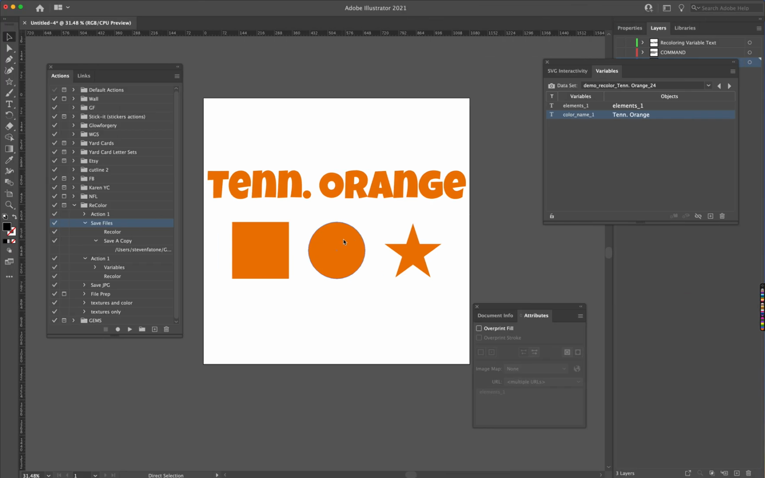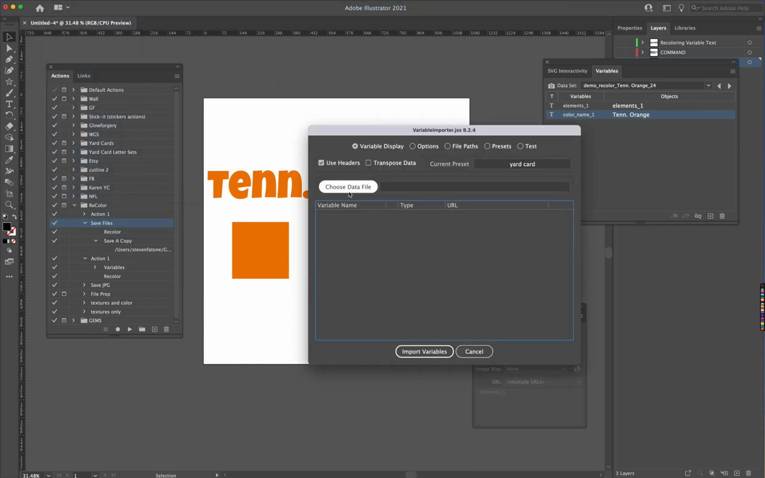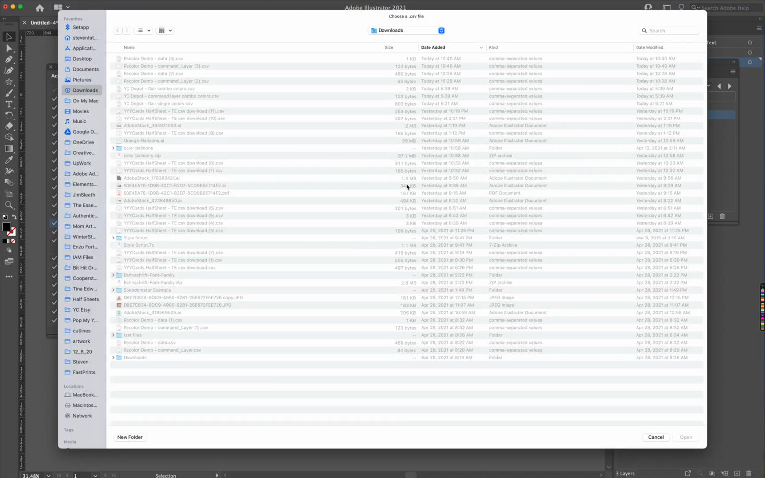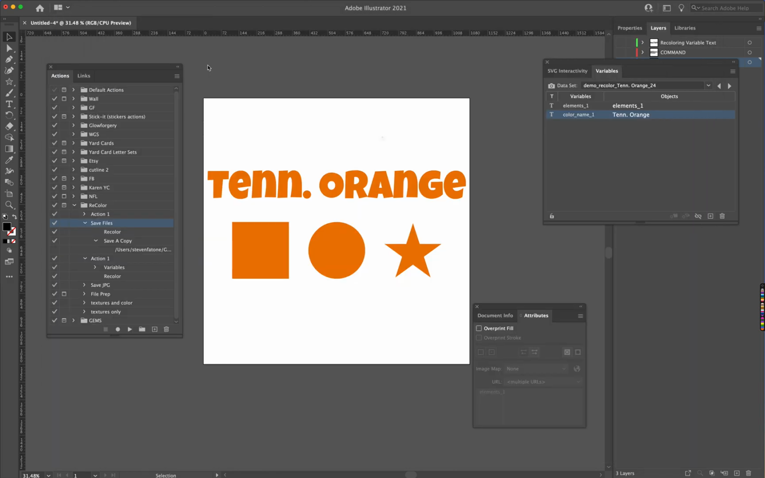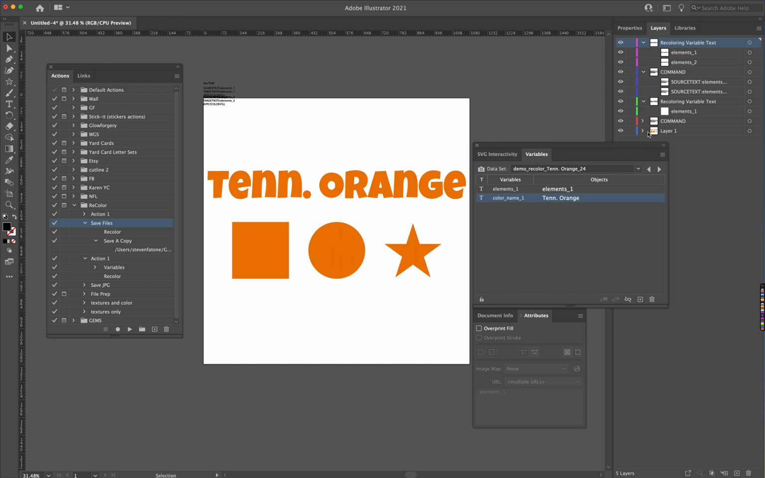I'm going to come back to Illustrator. Whoops. I'm going to go to variable import again. I'm going to import the variable data. Actually, same thing again. I made the same mistake twice. Why I did that, I don't know. But we're going to do create command line layer first. So we'll do this one. And there. And hit yes. So now we should have 2 of those. And we do. You can see them over here. You can see we have 1 and 2.